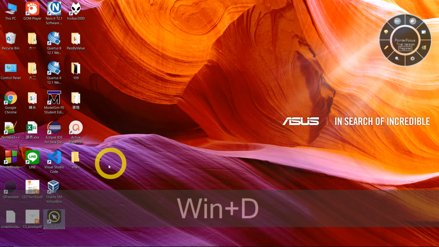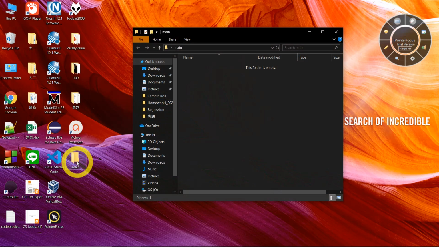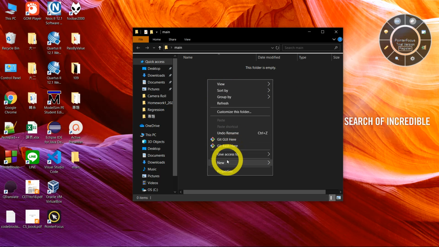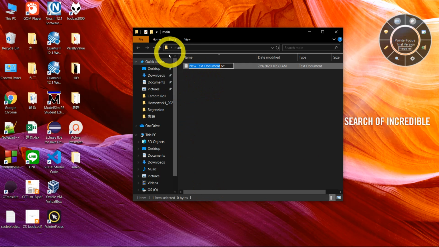So let's do the actual operation now. We created the main folder here and double-click it. The folder is empty, so right-click on it, move to New, and select the text document here. So the text document is created. We type first here and press enter to save it.